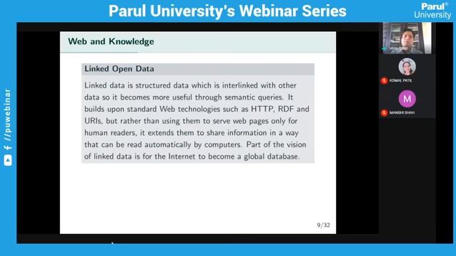And the answer to your question, sir, you are talking about knowledge, how are we going to do it? One of the things you should know exists, which many students do not know, and of course it is not shared at bachelor's level, is something called linked open data. I will read it out. Linked data is structured data which is interlinked with other data, so it becomes more useful through semantic queries. It builds upon standard web technologies such as HTTP, RDF, and URI.